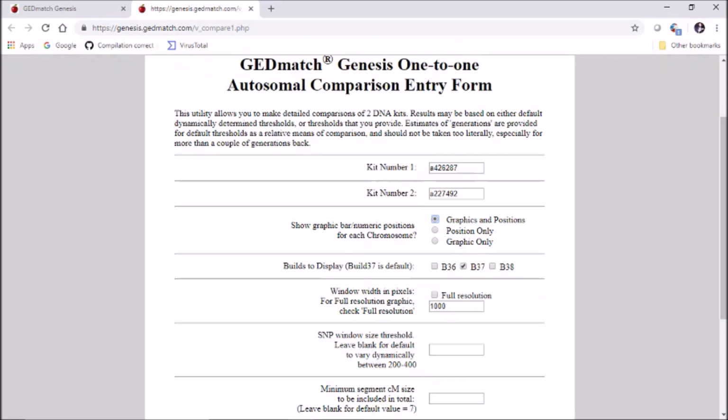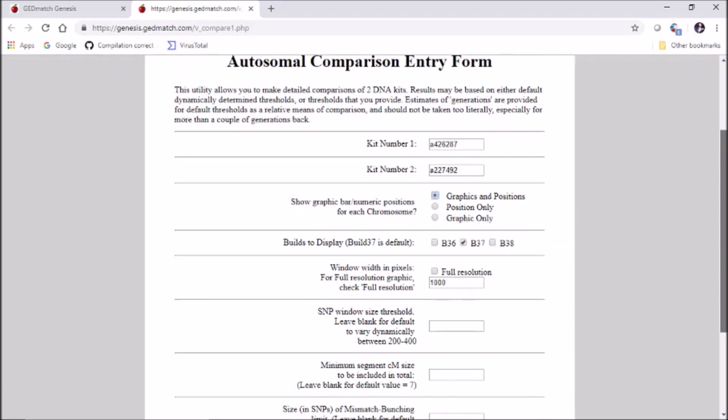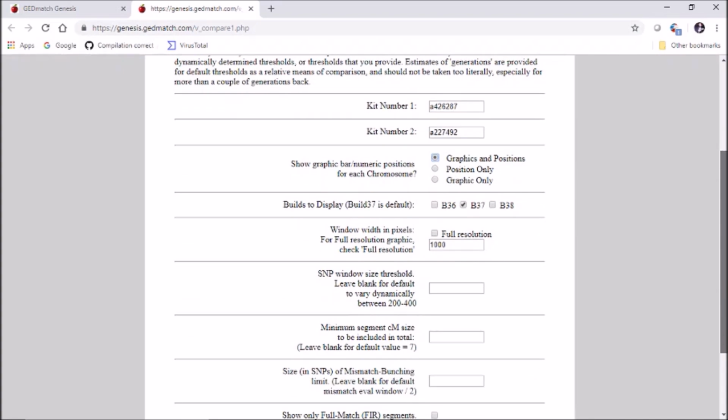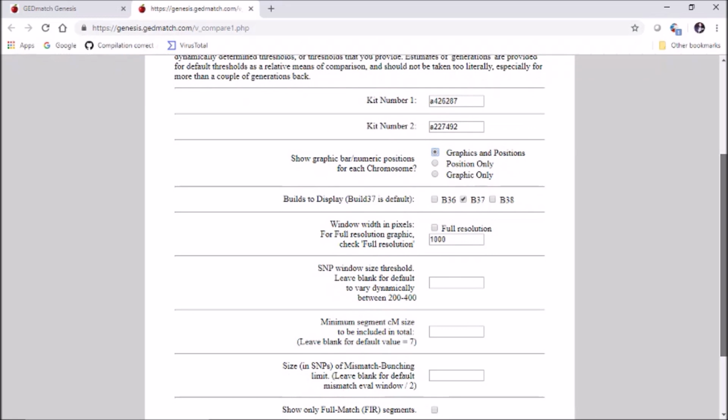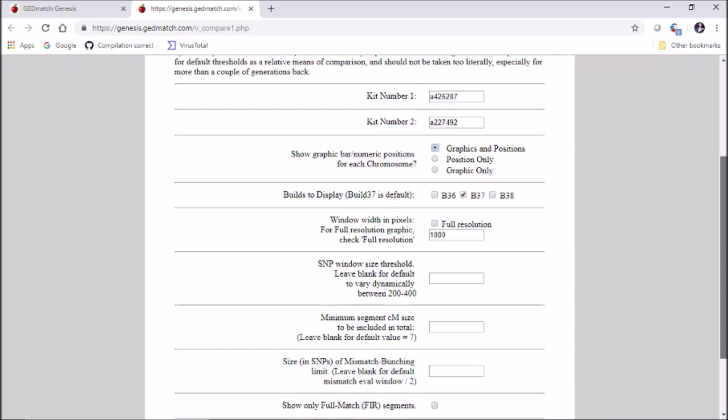And for things like DNA painting, chromosome mapping, you could now easily mix and match from, say, the segment output from MyHeritage with the segment output from GEDmatch Genesis if you pick B37, and there won't be any issues as far as any offsets or anything like that when you're trying to figure out whether segments are overlapping or not, or fully overlapping, or where the endpoints are. So that's a great improvement to GEDmatch Genesis, and I'm really happy that's in there.